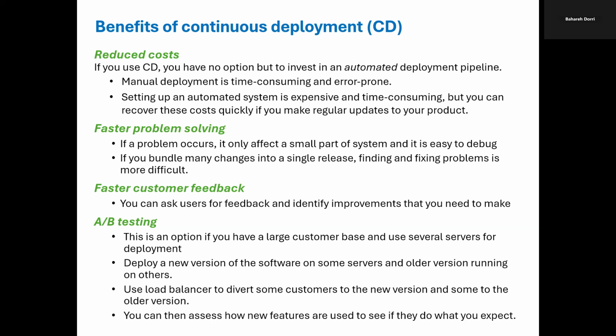And finally, faster customer feedback. With more frequent updates, you are not waiting months to learn whether a feature works well for users. You can release quickly, collect feedback quickly, and improve quickly. And if you're working at scale, you can even run A/B tests by serving different versions of the system to different groups of users, thanks to load balancers. That way, you can make data-driven decisions before rolling out the change to everyone.